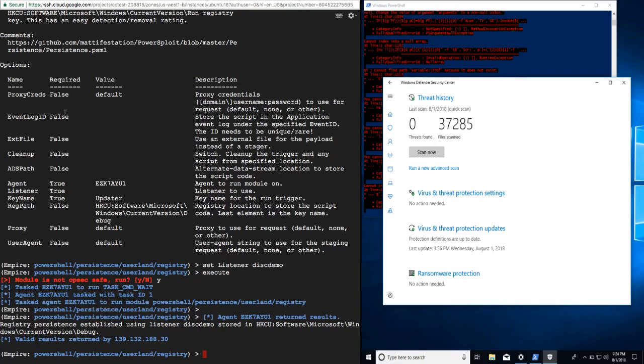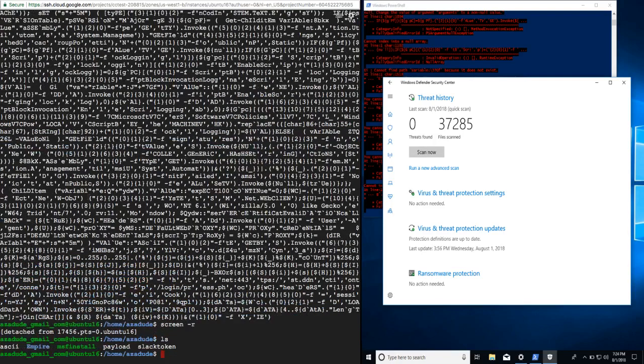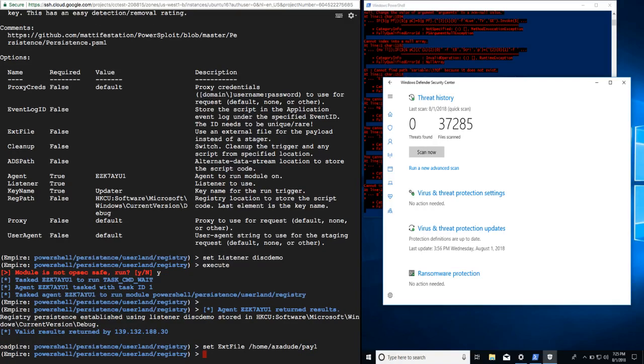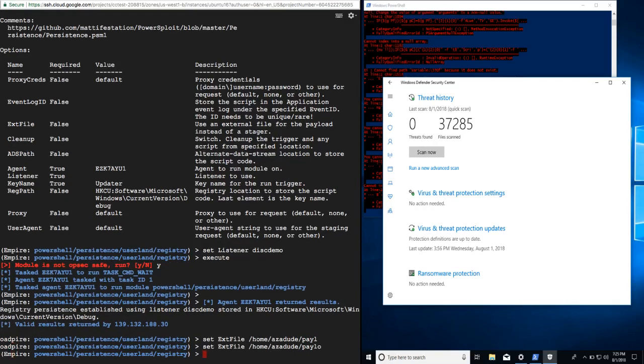But assuming that Windows Defender picked it up, which we hope it did, that's what this external file setting is for. This is an external file for the payload. This is the file that you are going to store in a registry entry that it's going to execute on boot. So as an example, since we already have this pre-obfuscated awesome payload that we know works, we can just tell it to use that instead. So if we set external file to, what?